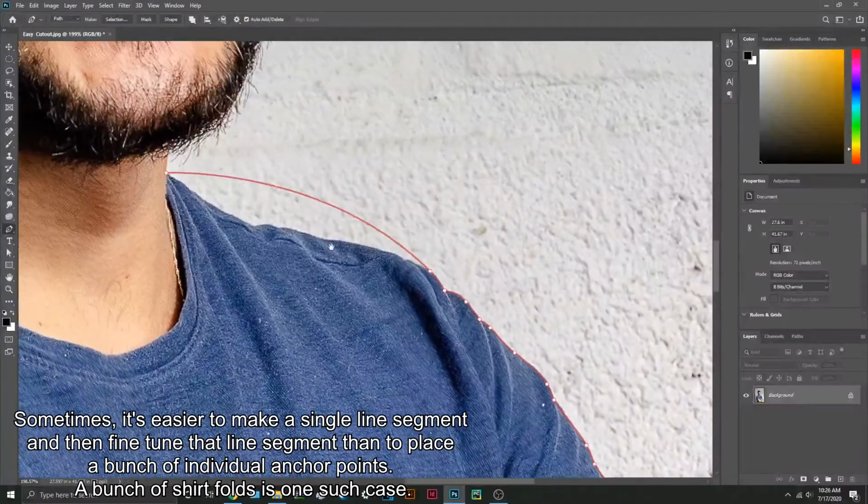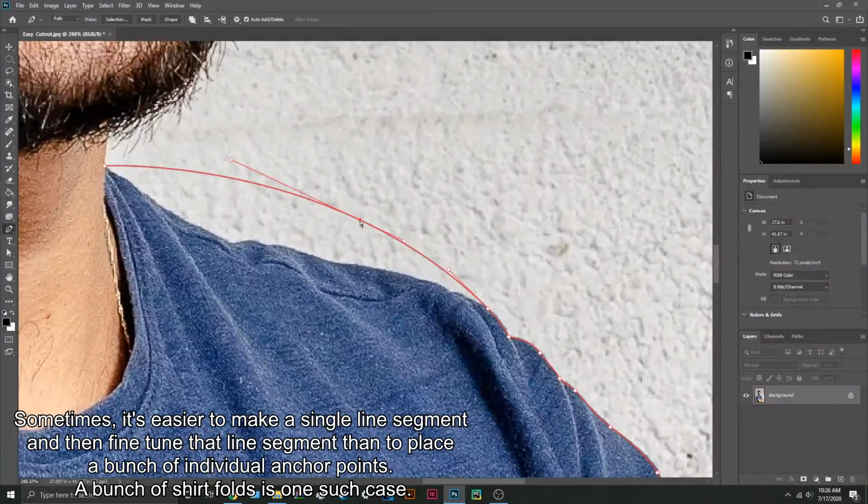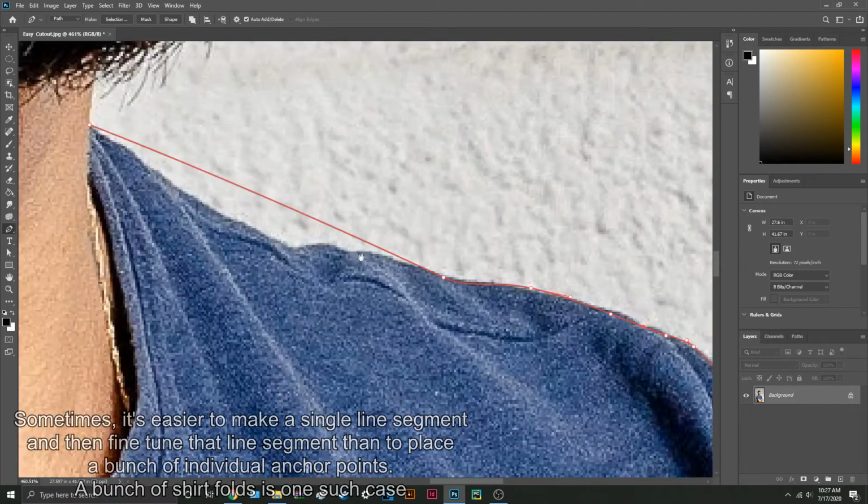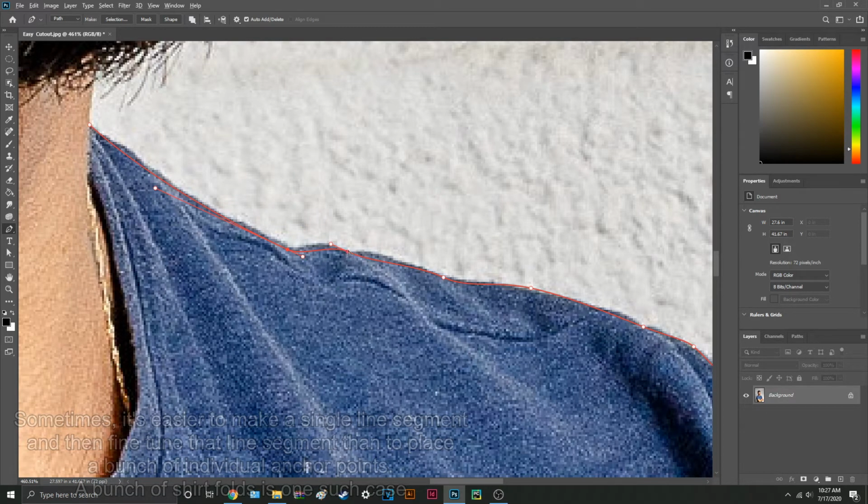So now I'll just get back to this region right here. So bottom, adjust, move it a little bit, peak, bottom, peak, bottom, adjust, and peak. So now we have a pretty decent outline.